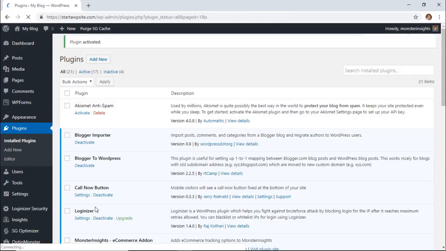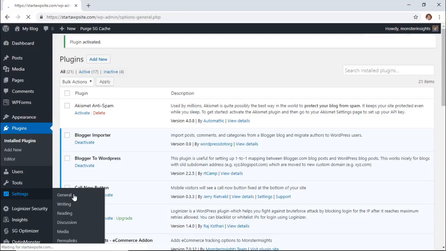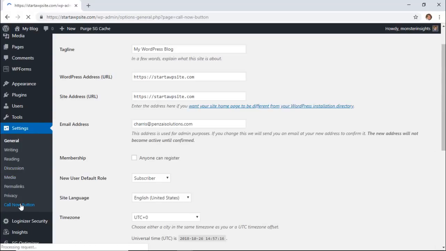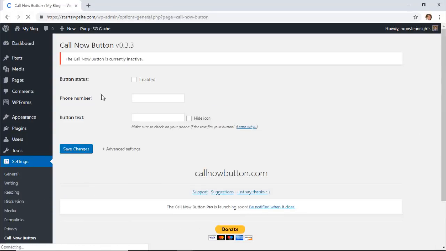Great. Once it's activated, you can either go to the settings here, or if you ever need to access it in the future, you can go over on the left to Settings and then Call Now button. From here, we just need to set it up. Let's click Enabled, add the phone number. You'll want to make sure that you enter the international code as well. I'm in the United States, so I'll click 1.